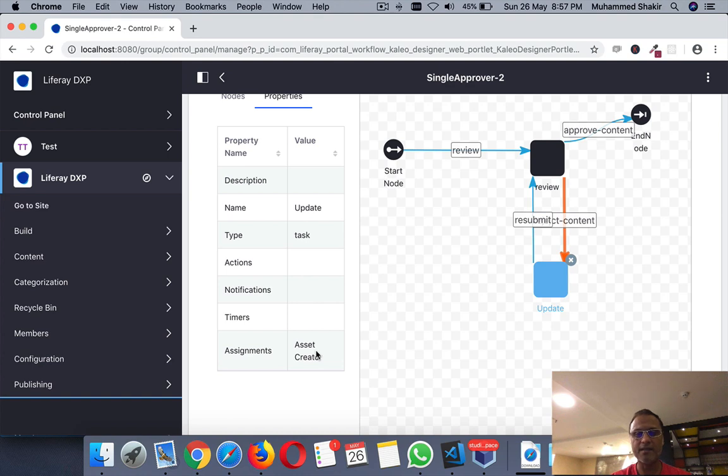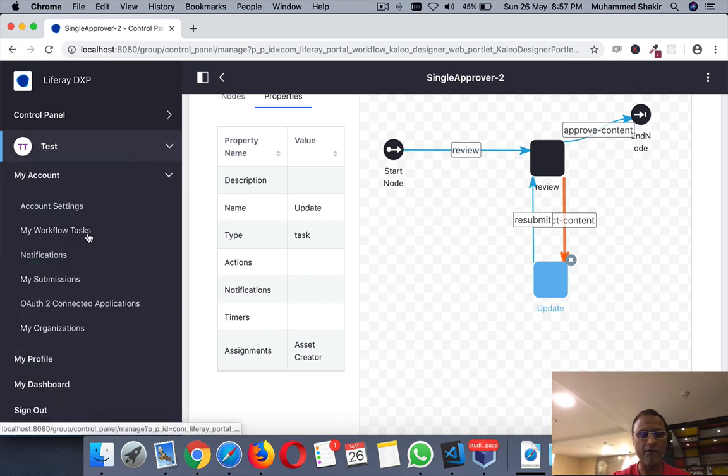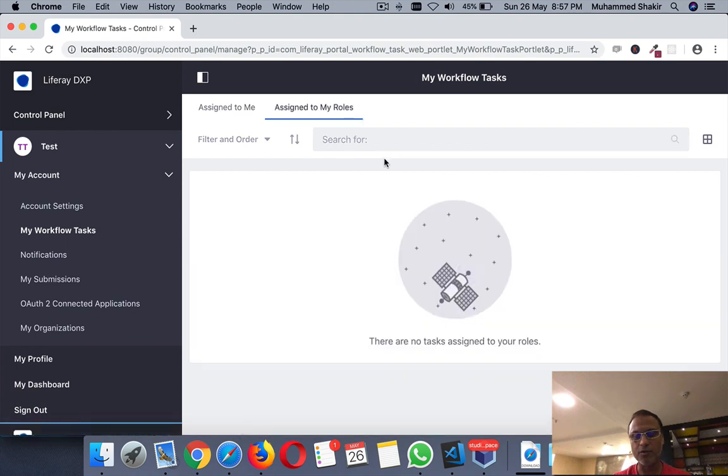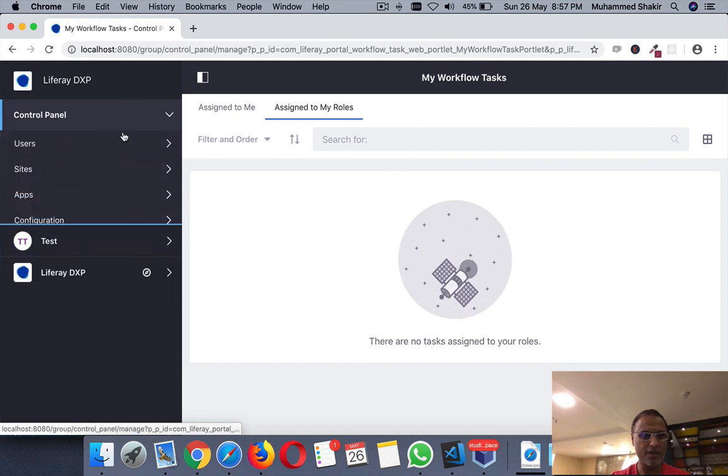If there is a task and that task is assigned to my role, then under my user, I have something called my workflow tasks. When I go over here, you will find there is an option called assigned to my role. All of those entities which have reached a task, or which are in the state wherein a task needs to be performed, and if I belong to the role who is supposed to perform this task, then it will be listed here. I need to take an action now. These actions will be exactly based on the transitions that are available.